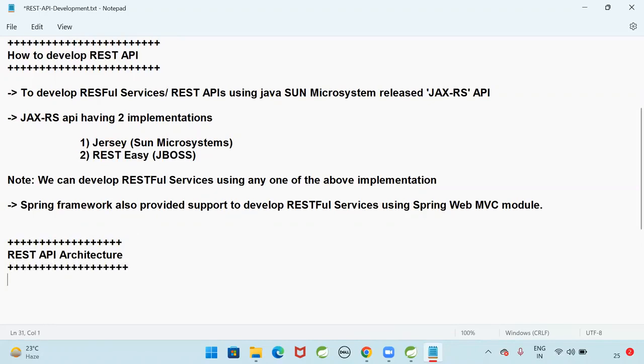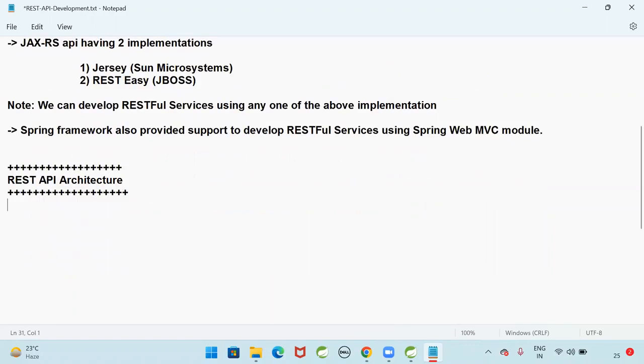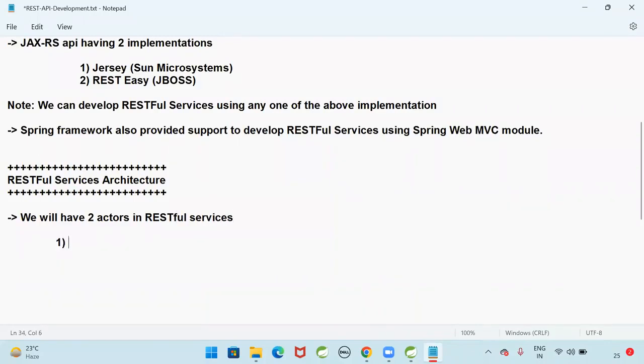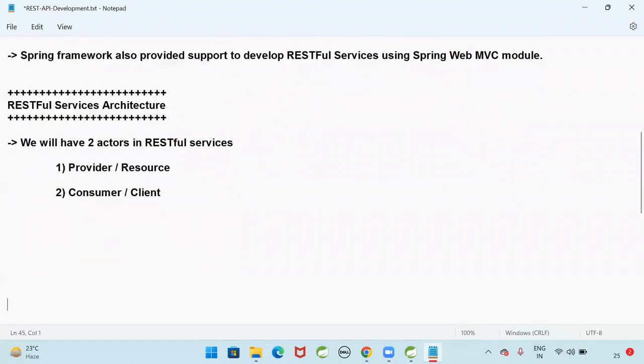Okay, next: RESTful services architecture, or REST API architecture. We are developing RESTful services by using the Spring Web MVC module. So what is the architecture of REST APIs? In RESTful services, we will have two actors. One is called the provider, or we can say the server, or resource. The second one is called the consumer, or client.